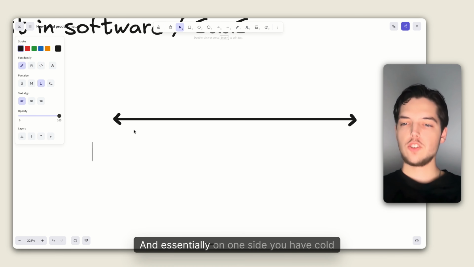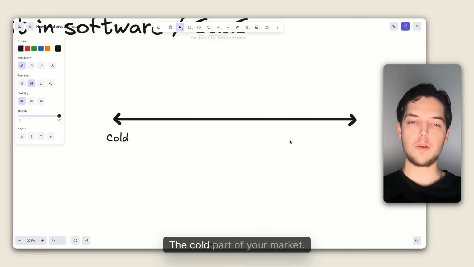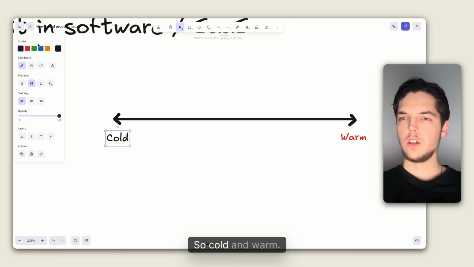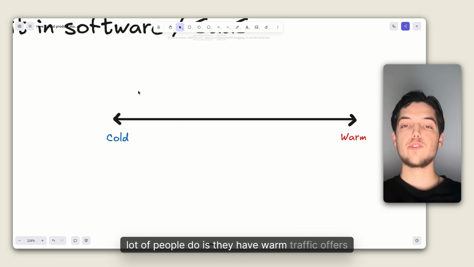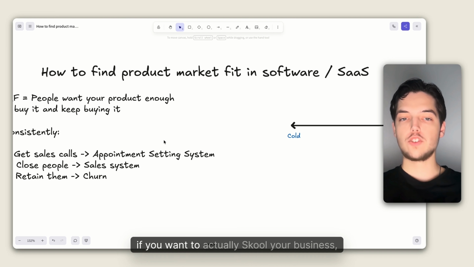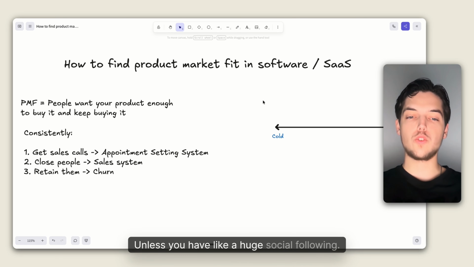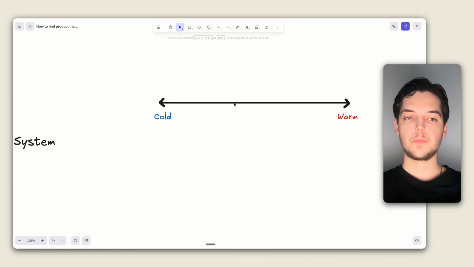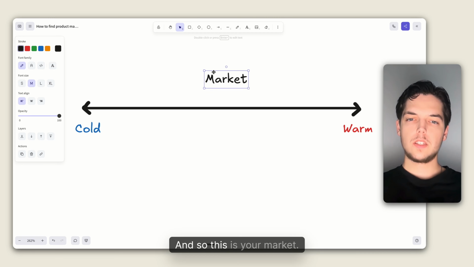Here you go. And essentially on one side, you have cold leads, traffic, the cold part of your market. And then you have warm. So cold and warm. And what a lot of people do is they have warm traffic offers and they try to sell it to cold traffic. Now, if you want to actually scale your business, you need a cold traffic offer unless you have a huge social following. But even then, it's worth it to build this because I assume you're not an influencer with millions of followers, right? And so this is your market.